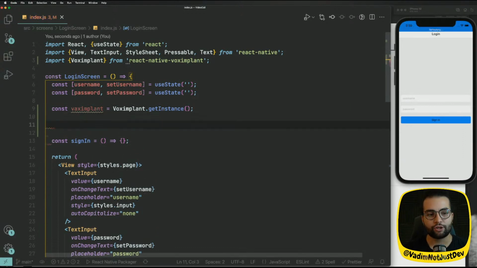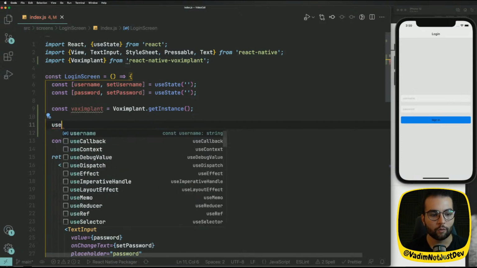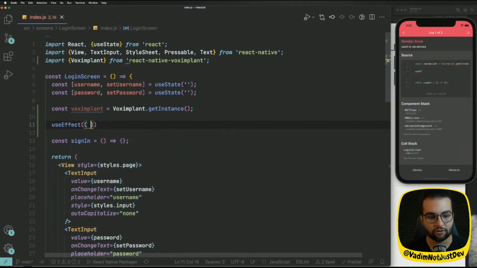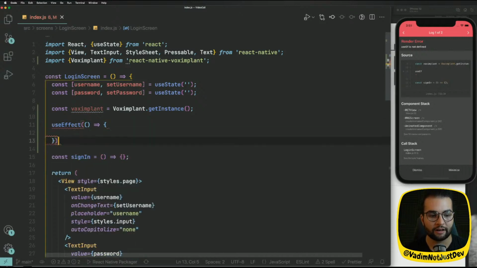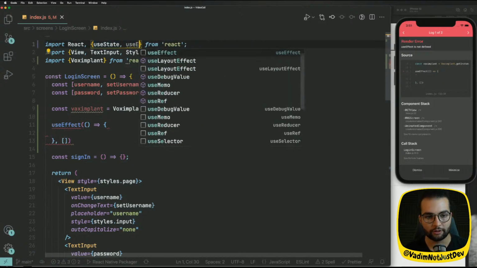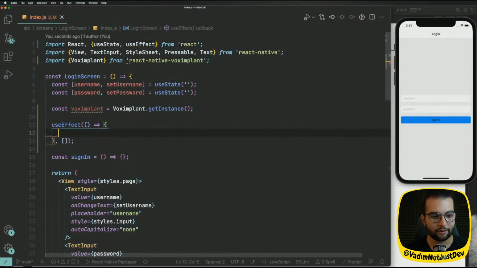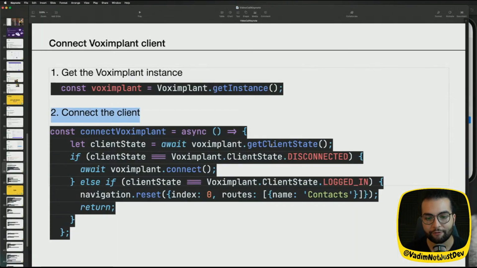The next step is to check the state of our client. If we are disconnected, we want to connect. So we are going to check the state of the connection in a use effect, because we want to do that whenever our login component mounts. So that's why we have here an empty dependency array. So let's also import use effect. So here in our use effect, we are gonna check the Voximplant client state here.